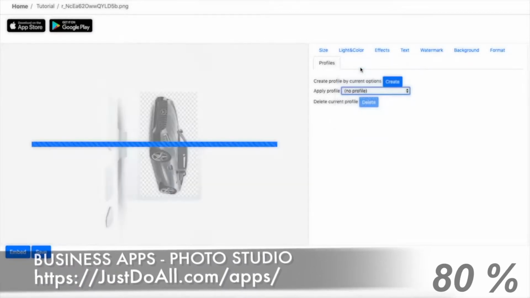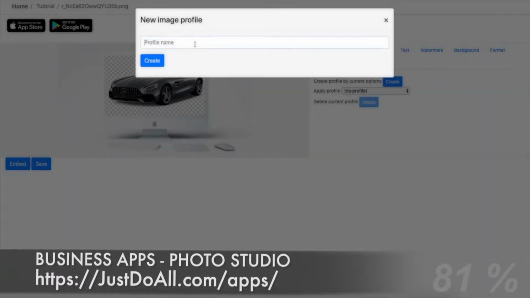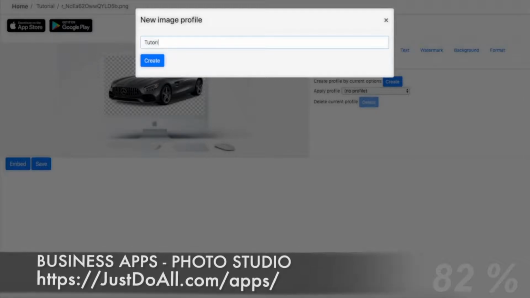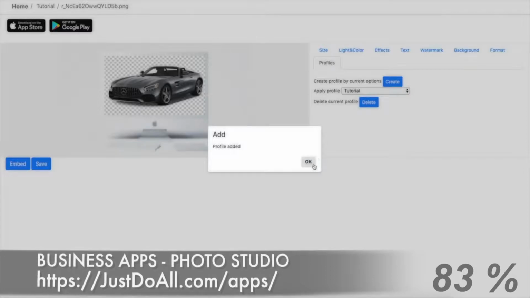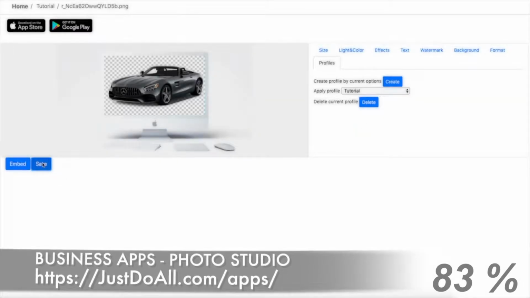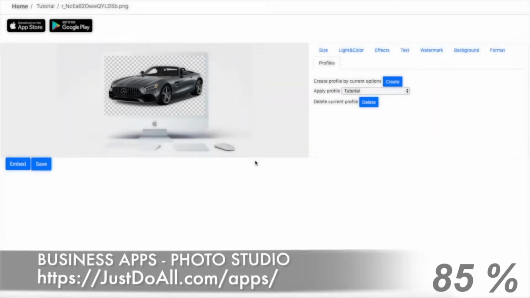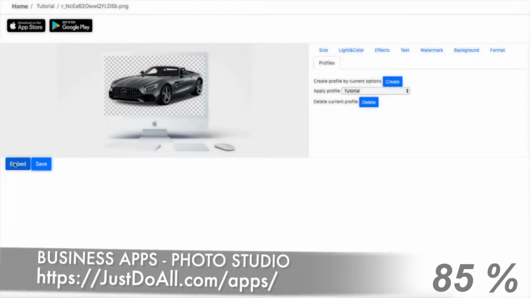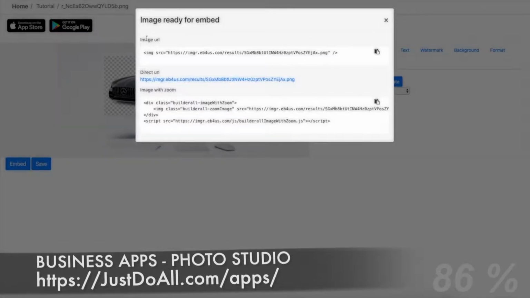So for example, if I just clicked on it, it would rotate 90 degrees. Or I can leave a no profile, or I can create my own profile. I'm just going to create my own for this one. And all my settings will be saved to this tutorial profile. Once we're done editing our picture, we can click on save, and our saves will be changed. After that, we just need to embed our picture to our website. We're going to click on embed, and these three options over here are going to show.